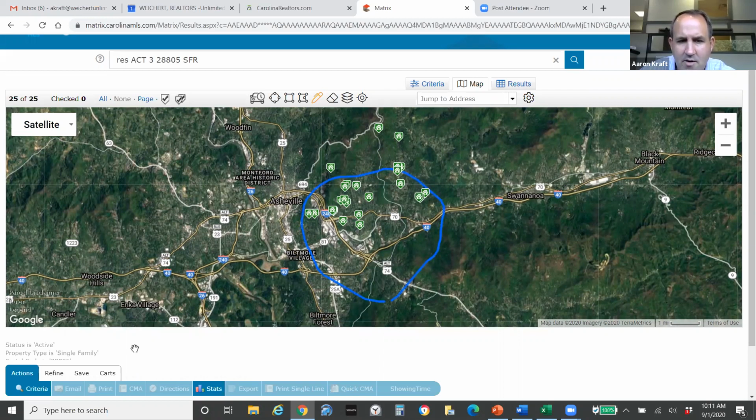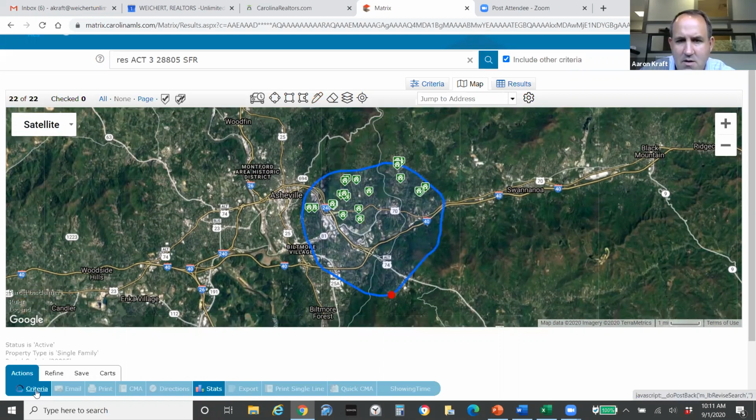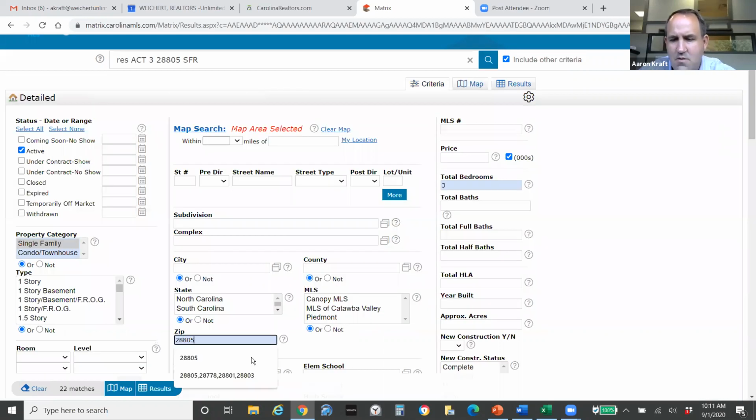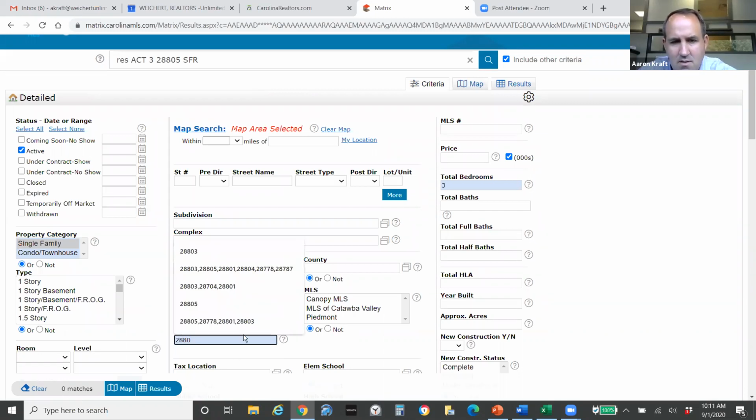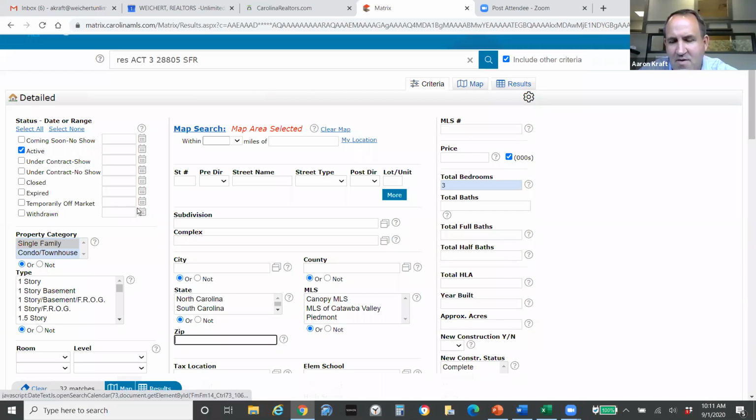Okay. Now I can go back to my criteria. I can take off the zip code, and it shows we got 32 homes that are active. This is an interesting thing because I'm like, well, how are there only 32 homes? Well, that's this part of our market, right? There's just so few homes available. So we got 32 there, 3-bedroom homes.